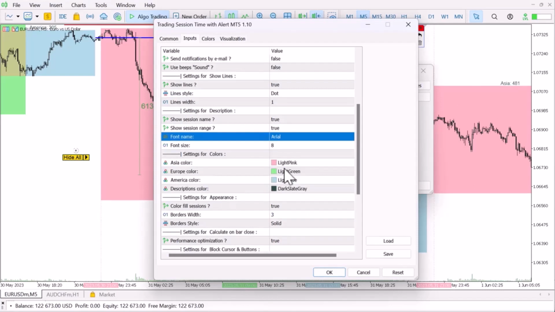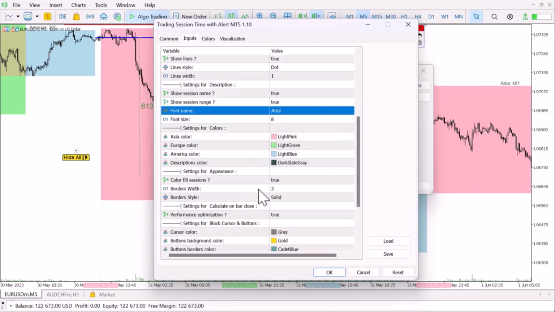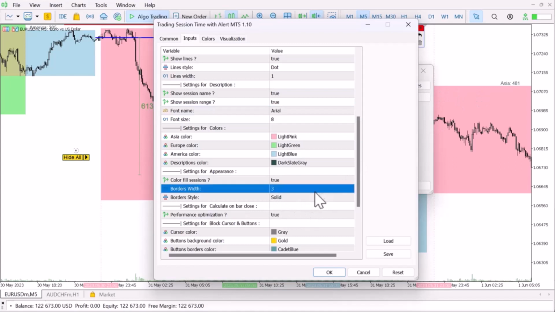As I said before, you can control the colors of the sessions in any way you want, and last but not least, you can control the appearance. Color fill session is true if you want it to be filled. If you don't want the session to be filled, then you set that to false, and you will only see the borders of the session. You can control the width of the borders, and you can control as well the style of the borders to dotted or solid line. It's set by default to a solid line.